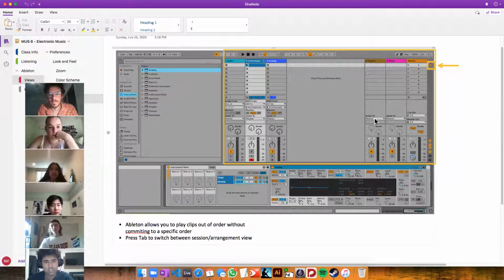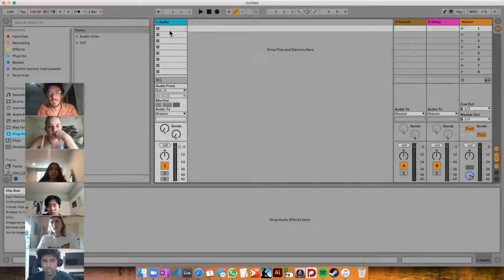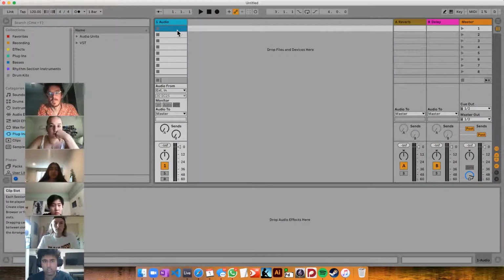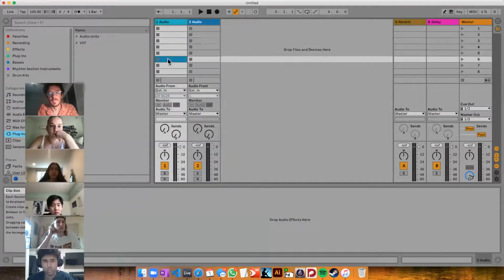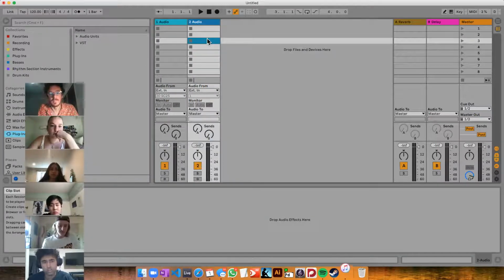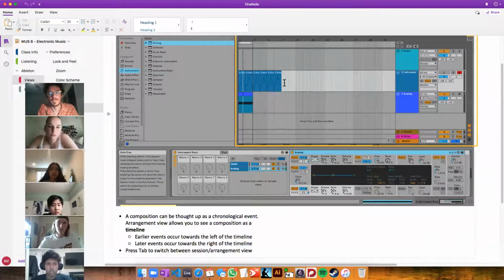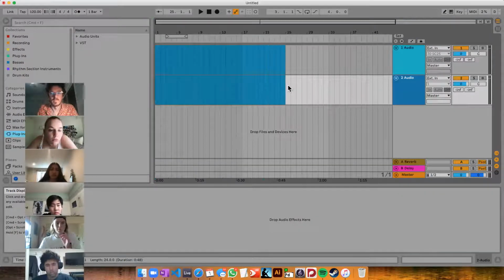What session view allows you to do is to arrange music non-chronologically. Meaning, you could in session view have a particular piece of music here and then play this particular piece of music and then play this particular piece of music and play it out of order. You're not tied down to a specific order when you're playing the music. Whereas arrangement view basically allows you to play things chronologically. This is like what you're probably used to when you see Logic or Pro Tools.